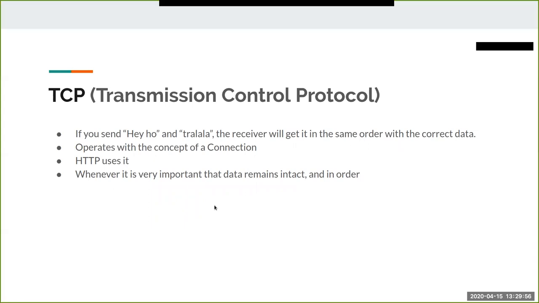It stands for Transmission Control Protocol. And it's defined in an RFC, if you remember from cloud, that's a request for comments, and that's where it's specified. So if you want to really study it, you can read the RFC for it. Say you have two sockets, or let's think about them as computers, and one of them is connected to the other, and you send "hey ho" and "tra la la la la." If you send this on a TCP protocol, then the receiver is guaranteed to get it in the same order and the data is guaranteed to be correct. So there's basically no way this data is not going to get there.